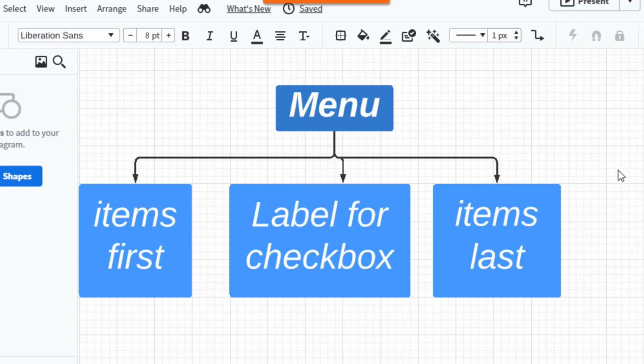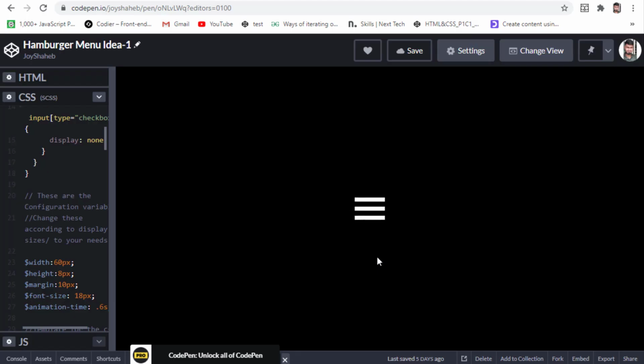Firstly, we will create a menu class. It will be our container or the parent element where we will have three children classes, namely the items first, label for checkbox, and items last. These three classes will be our children for the parent class named menu. Now back in the end result of our project, we will name these two as items first. These two will be our items last, and this will be the label for our checkbox.